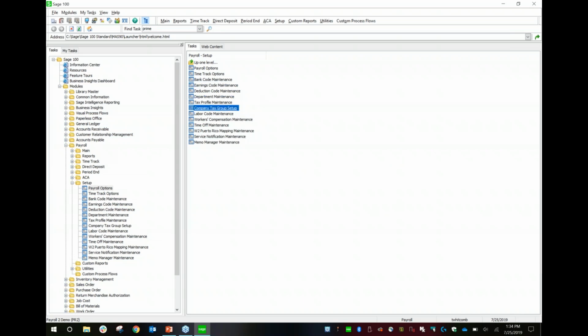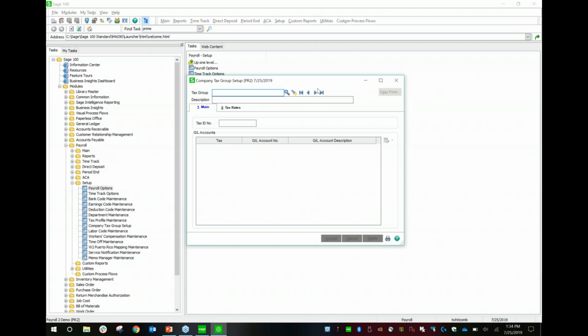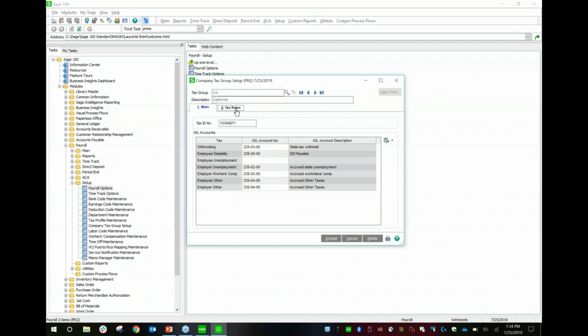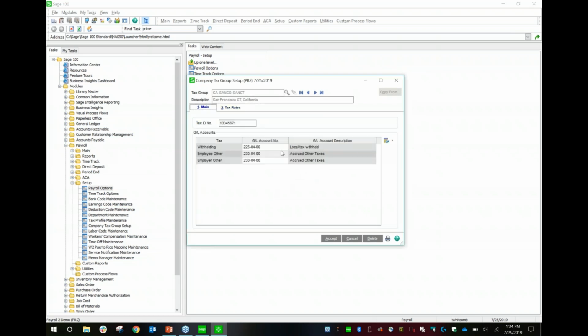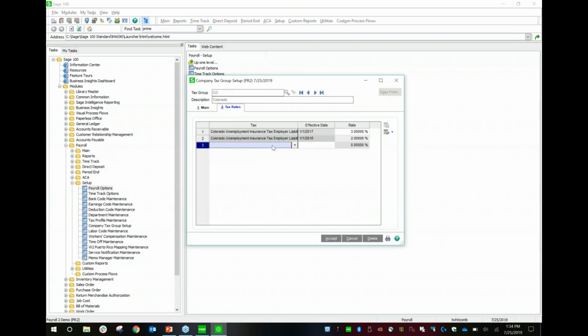Over here in the company tax group setup, this is what I had talked about briefly for tax rates. Here's where I can go through and set it up in the system. Keep in mind, for every state, there might be multiple things that there's rates for depending on the state that you're calculating for, but I can simply put in my effective date of when I want it to be in the system, and then the system automatically knows how to calculate that. So if I have more than one, I would just select what was the date that it's effective in the system, and then whatever the rate is.